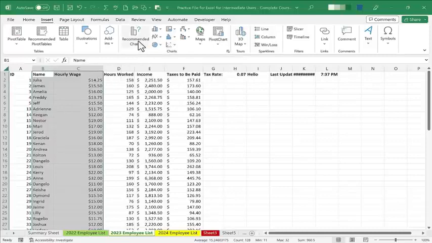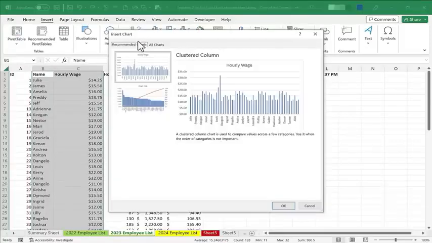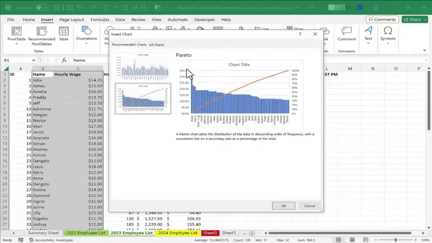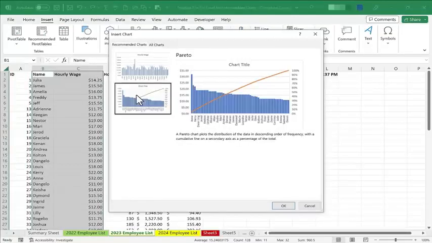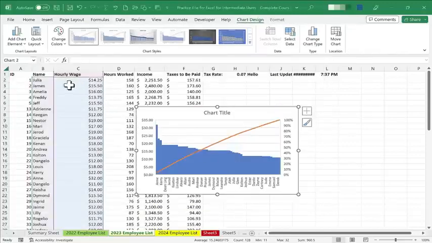If you click there, Excel will recommend what it thinks are the most likely charts that you'll be looking for based on the data that you've selected. So it's recommending a clustered column or a Pareto chart. And you can just simply select the one that displays the data in the way you want to display it. I think this Pareto chart is great. I'm going to click OK. And my data here at the left in these two columns has been charted here at the right.